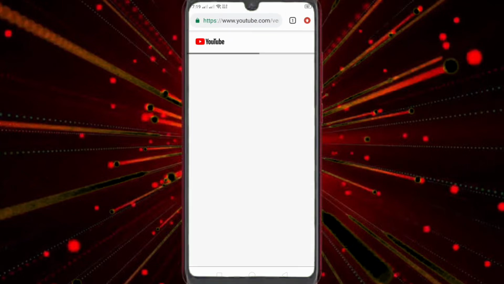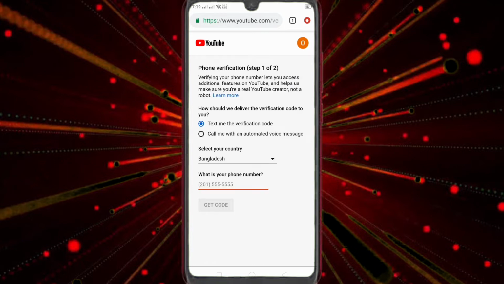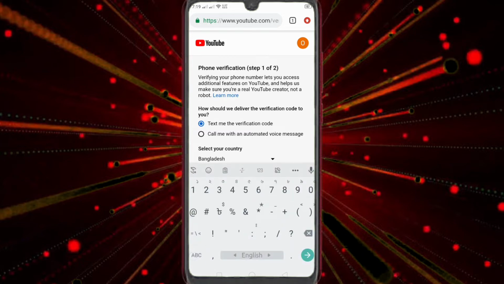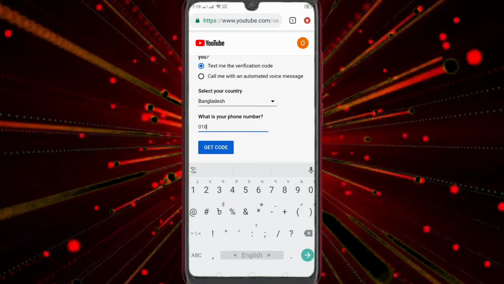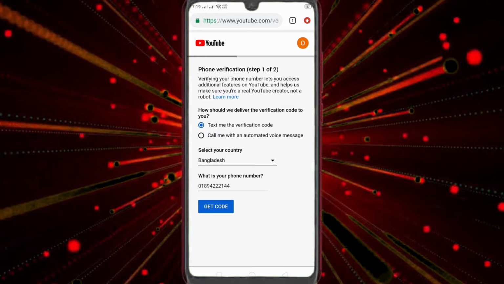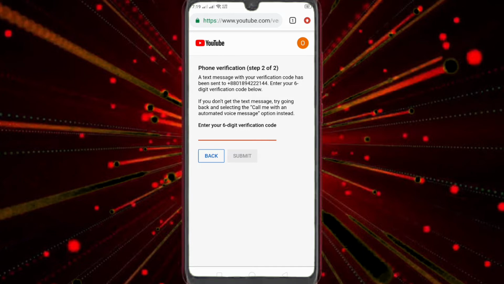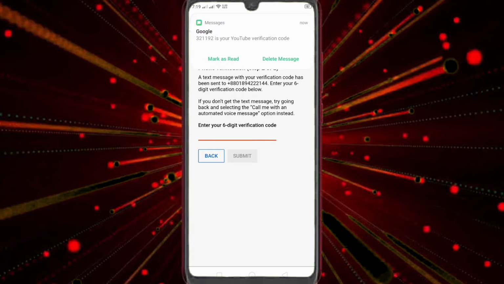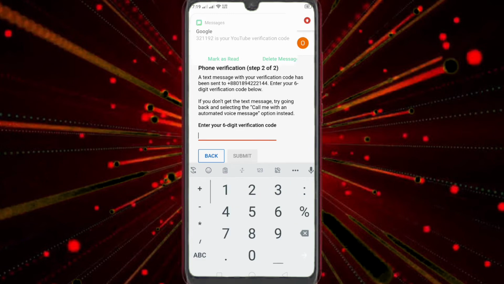Then you will go to a browser and you have to verify your mobile number to add a thumbnail. So I am going to add my mobile number. After entering the mobile number, you have to enter the 6-digit verification code. This code will come to your mobile number.